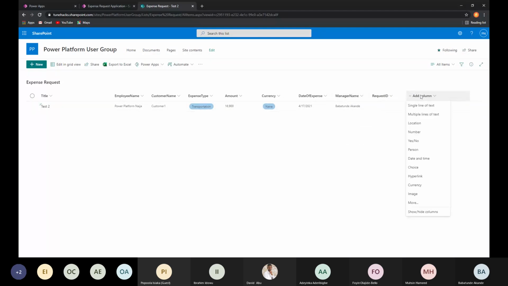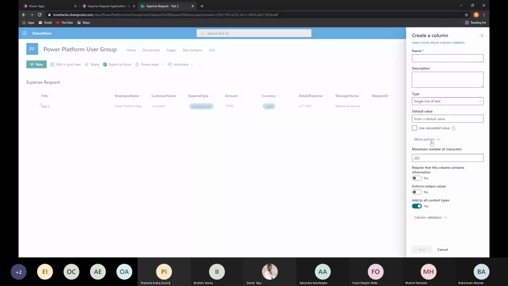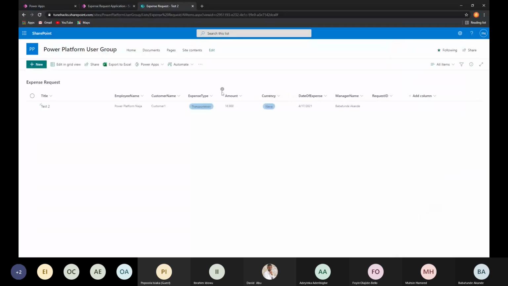Okay, let me just try adding a new column now. When I'm creating my column, I have this field that says require that this column contains information, right? So if I need to make this field required, I can check this box. Which means if anybody is filling this form and they didn't put anything in this particular field, then don't allow them to submit, because it's a required field, and prompt them that they've not filled this particular information, right? So we could have as well made some of these fields required from this list.